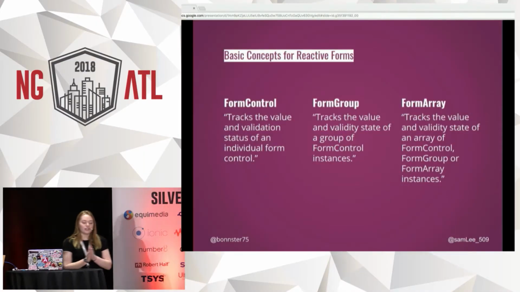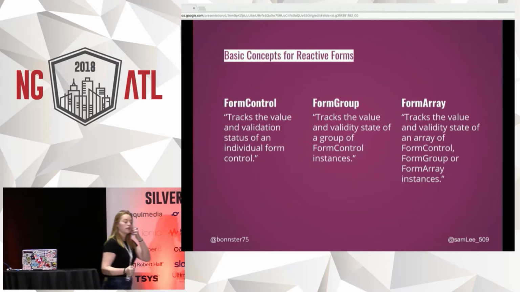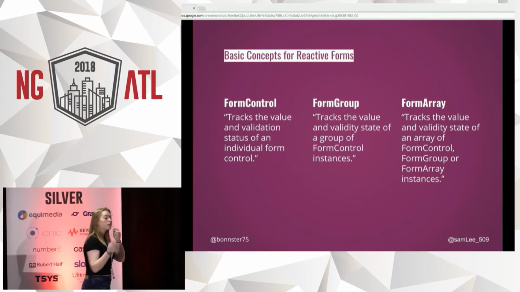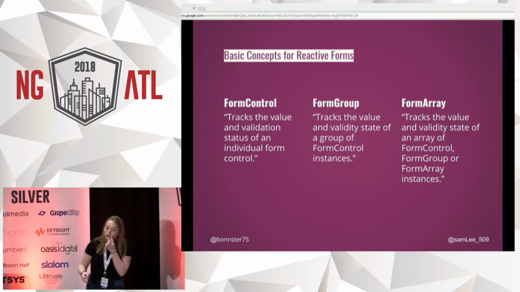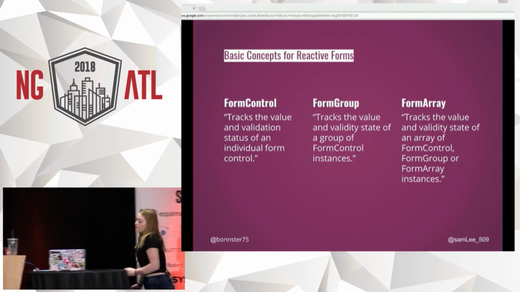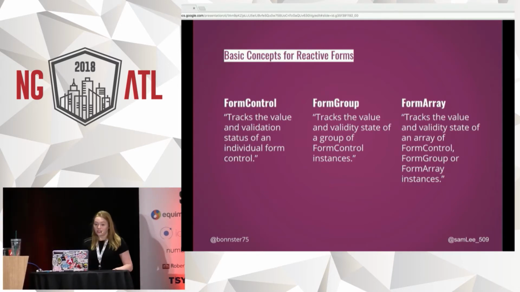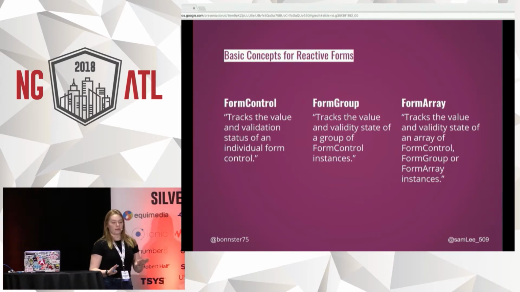The form control tracks a single input field value. A form group tracks a group of form controls, and a form array tracks a form control, form group, or form array. So this slide might look like a lot of information, but the next slide will help you remember.